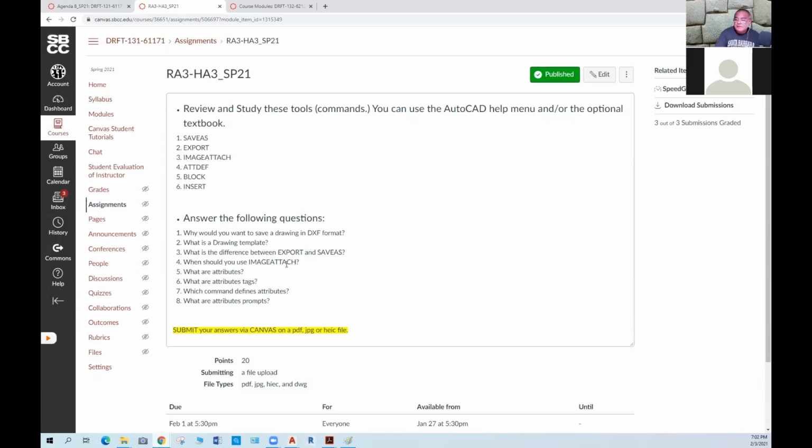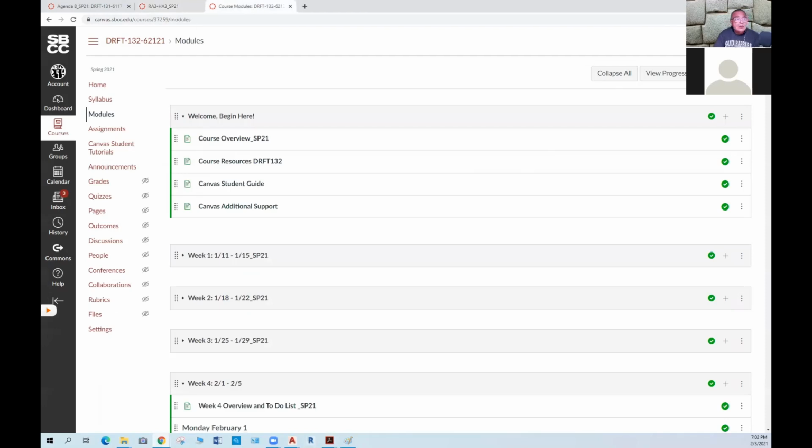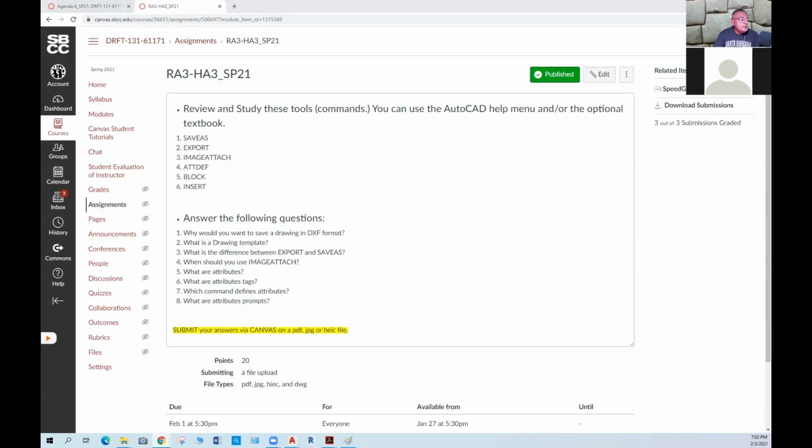What is the difference between export and save as? Well, let's get back to it and see what the differences are. Export and save as. All right, we talk about that.